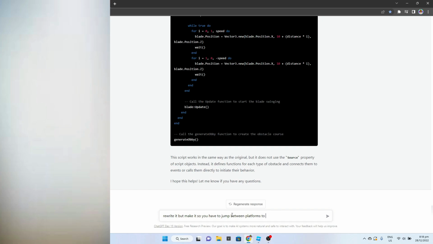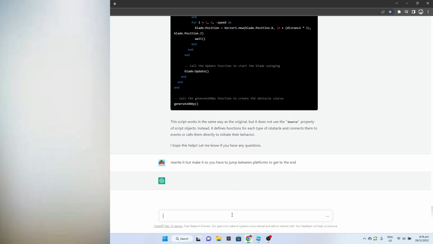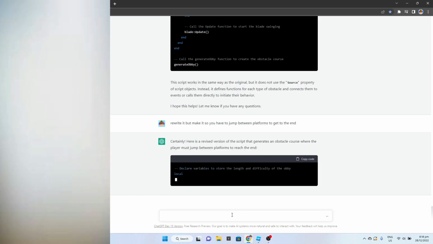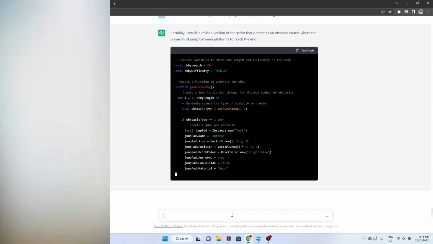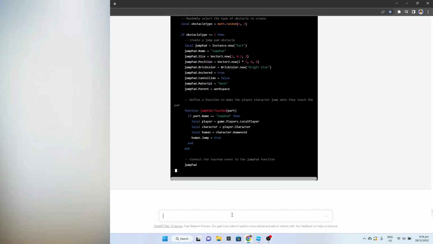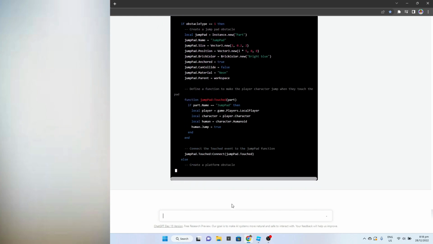You have to be very specific on what you want, otherwise this AI will definitely not get you what you want. So make sure to put a lot of effort into those prompts and a lot of thought.